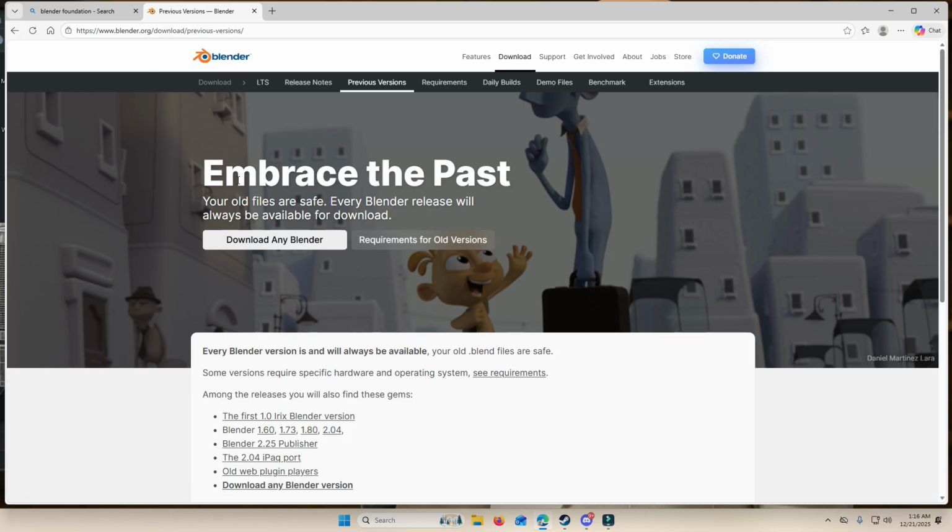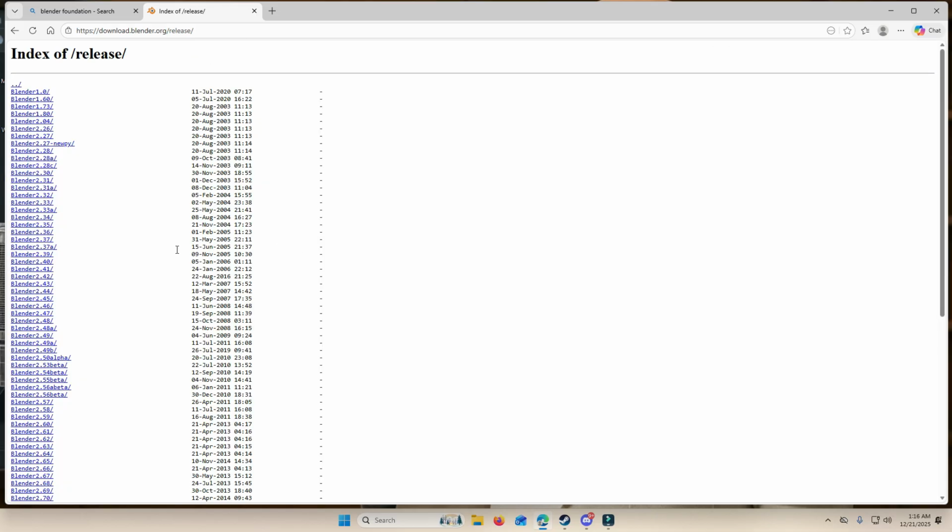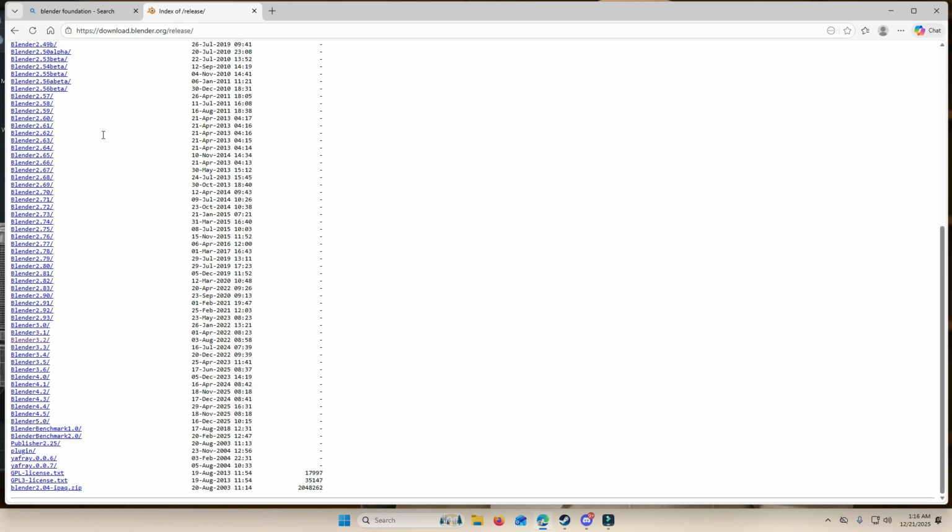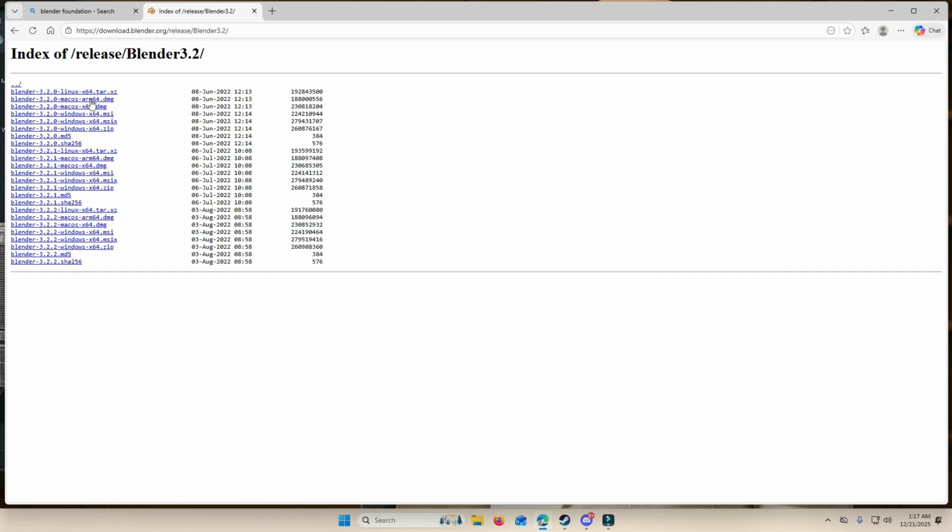and then in the title picture you want to click on download any Blender, and then you want to scroll down. And like I said, the SCS Blender tools work with anything from 3.0 all the way to 3.6, but the one that I always use and the one that seems the most stable to me is Blender 3.2. So that's the one that I'm going to download.